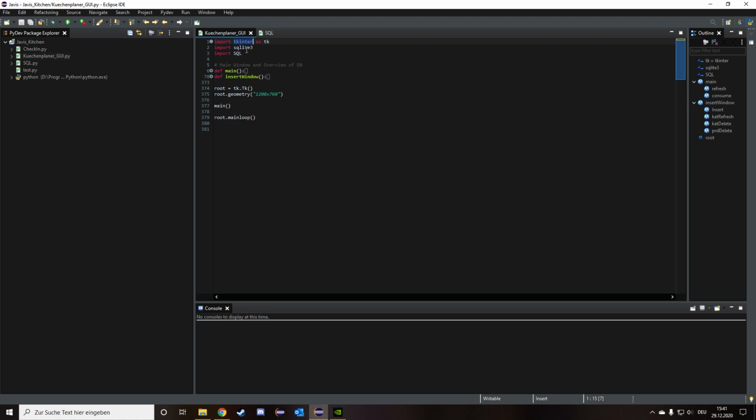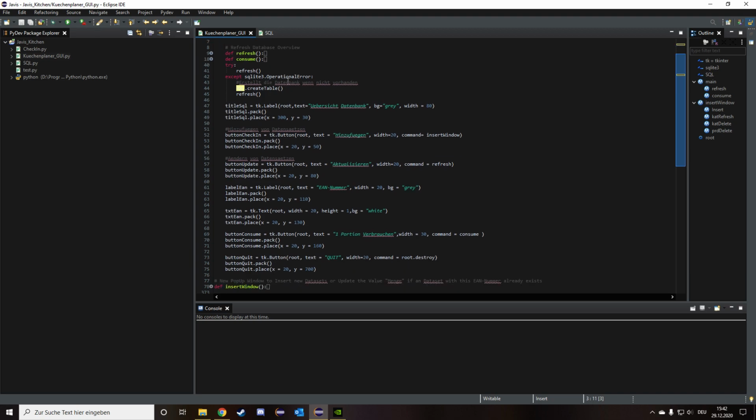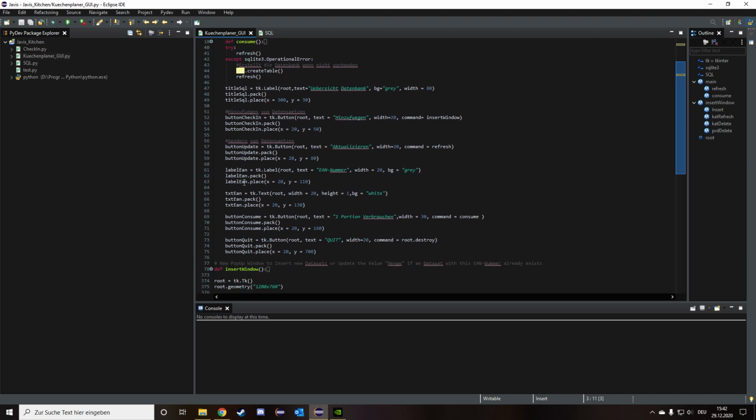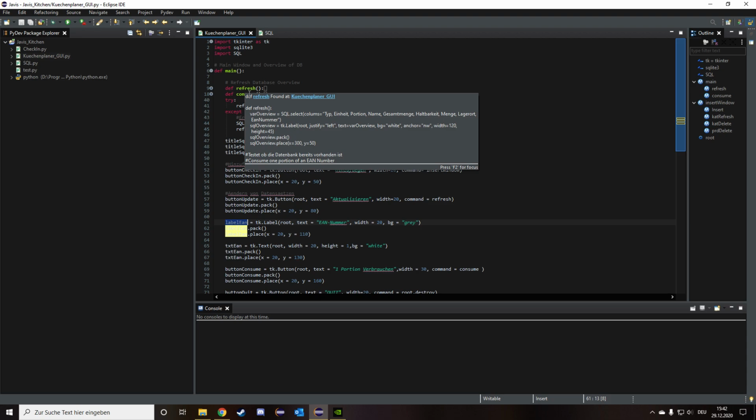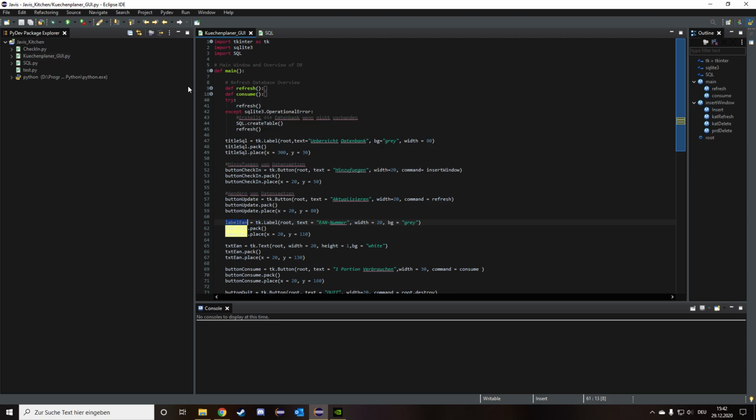Then I have the SQLite3 database and the SQL package. So there is the main window, which is defined here with some buttons and labels and stuff you will see later, and two little sub functions, refresh and consume. Refresh is the overview of the database, so you can see the values in the database. But the graphical presentation, I don't really know how to show it, so it's not fine yet, but I have to do it better. I don't know how right now, so I'm not proud of it.